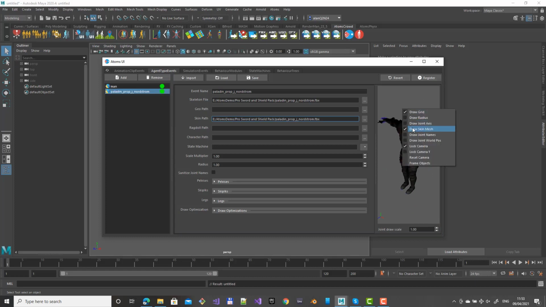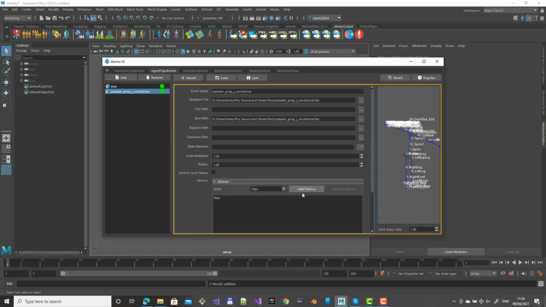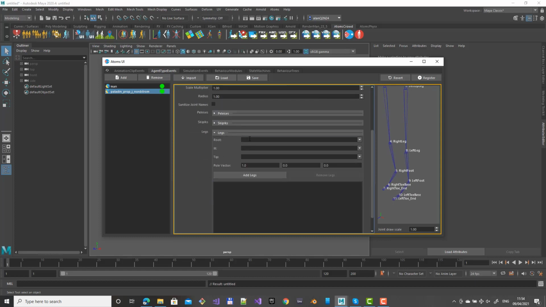The geometry is here. Let's set up the legs if you want the ground adaptation, also the pelvis. So let's have a look at the joint names. The root is the hips. And let's set up the legs. We need to use the left up leg joint, left foot, and left toe base. So for the leg, the root is the left up leg, left foot, and left toe base. The pole vector, let's put to 0, 0, 0. This way Atom computes automatically a good pole vector. And just add the legs.